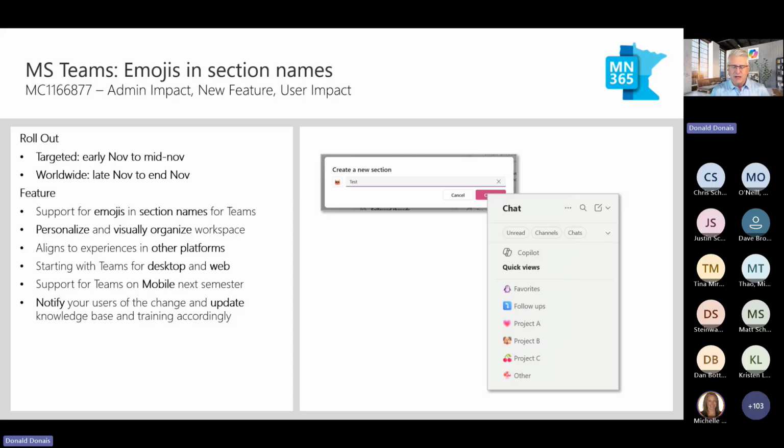In there, you can actually create categories. Now, with those category or section names, you can add an emoji, where before we weren't able to do it. It's just a visualization to make it easier to find your things and personalize it, again matching other platforms that do that as well. Right now it's desktop and web only, but mobile will come in about a semester or so, so half a year or so, you'll see those changes.